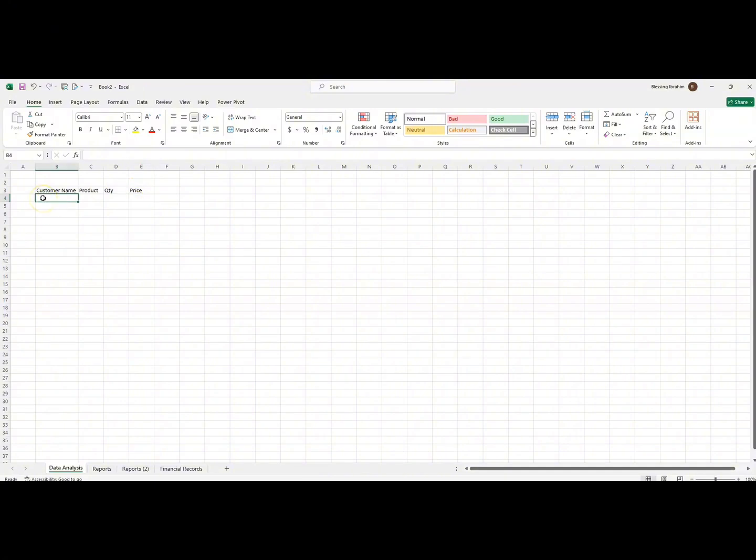That's it. So let me start. The first customer name is Blessing. I'm using my name, Blessing. I purchased a biro. I purchased 2. Then the price for a biro costs maybe 15 naira. It costs 15 naira, right?